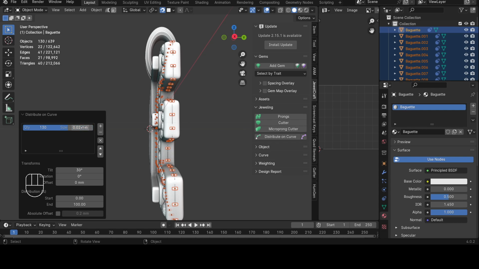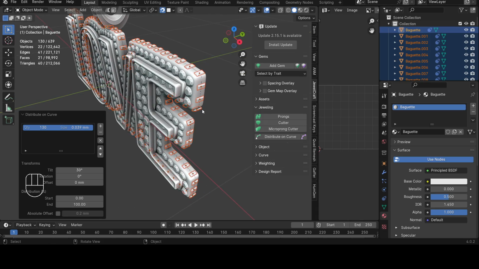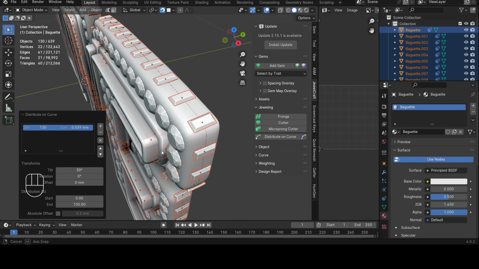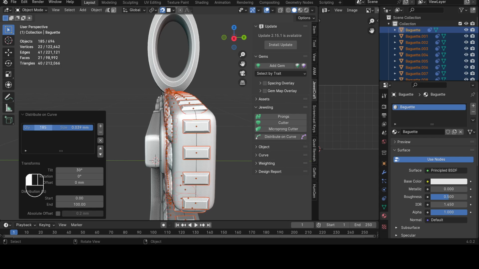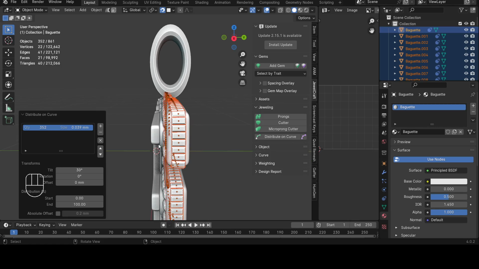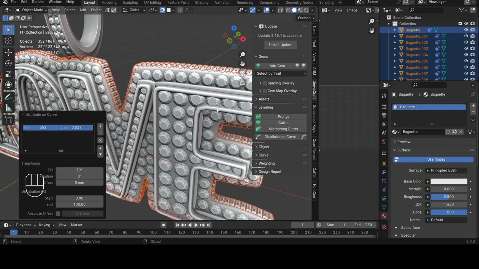Click tool. 2.9. Let's go 3. Okay. We're gonna go 3.9. Okay, so yeah, let me add more. Look at that, right? Saves so much time.